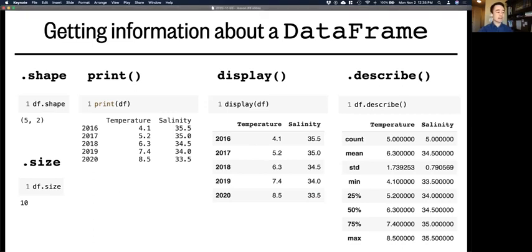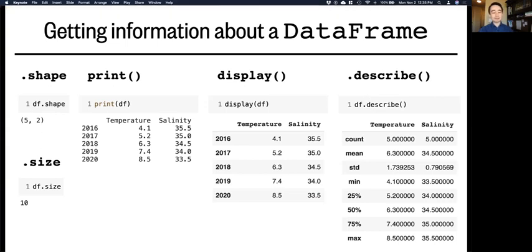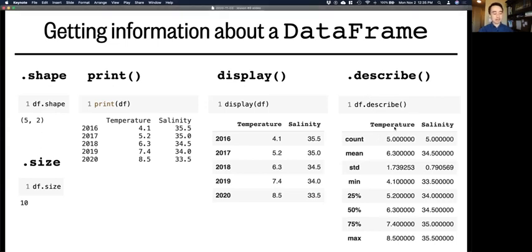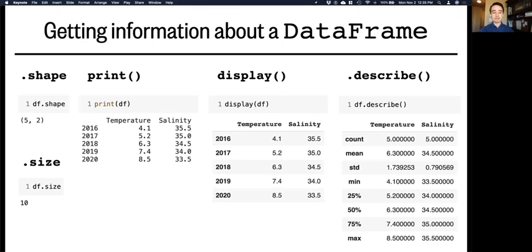And lastly, using this function .describe, calling that on a data frame, that pulls up this nice table here showing for each column, so temperature and salinity values, the number of values, the average values, the standard deviation of the values, the minimums, the 25th percentile values, the 50th percentile values, and this one is the median here, the 75th percentile values, and the maximum.